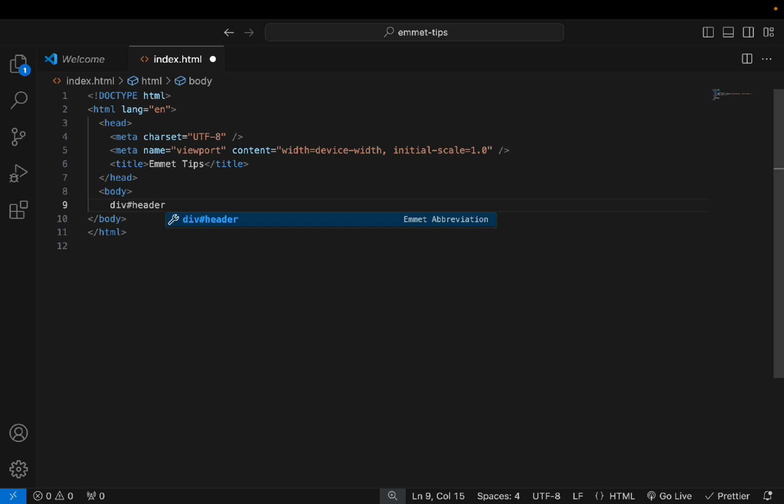Now let's combine everything we've learned so far. Type div#header>h1{welcome}+p{this is my website}+ul>li*3. Press tab and watch how it generates a div with an ID of header, an h1 with the text welcome, a p tag with some text, and a ul with 3 li elements. Isn't that amazing?